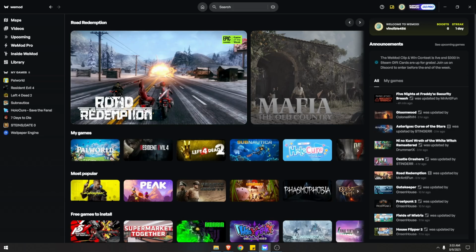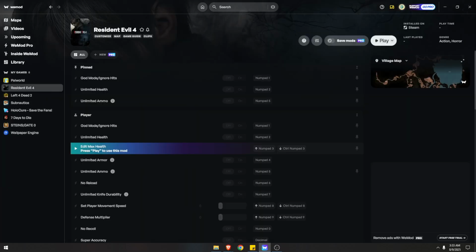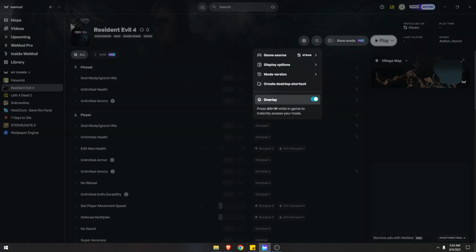Let's begin. Once you have successfully opened WeMod in your Windows, I want you to click on a specific game. Let's just say, for example, Resident Evil 4. Left click on that, and over here, you will have an icon which says Mod Settings. Left click, then you will have this option which says overlay. You can enable or disable this.